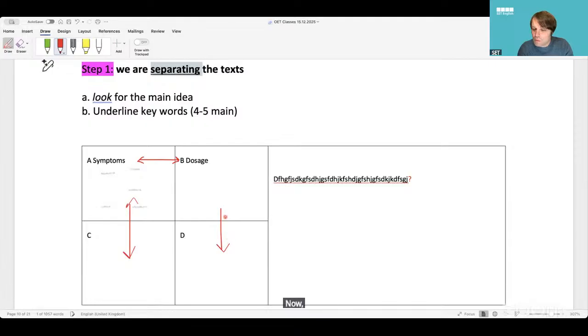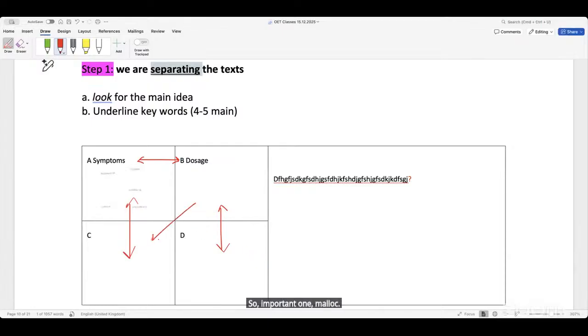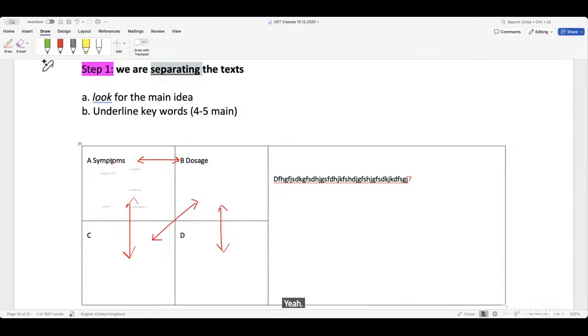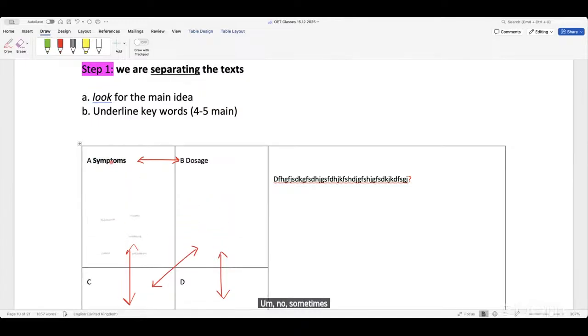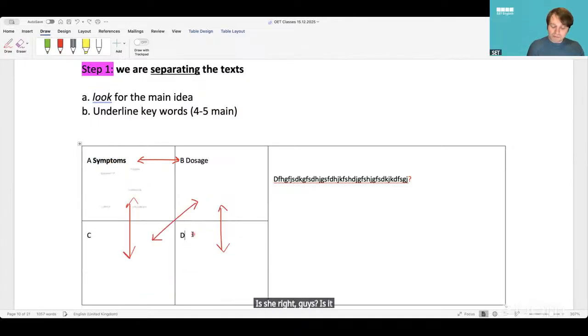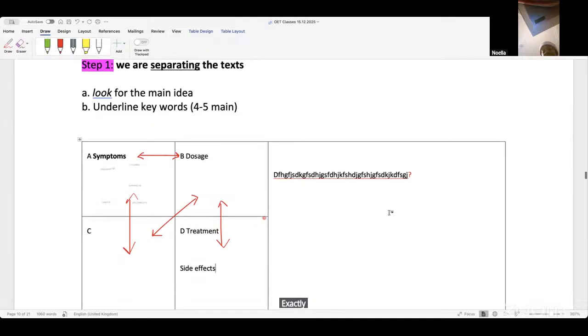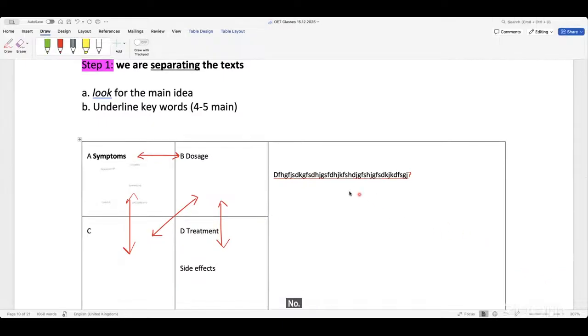Now, Fumi, could I ask a question to you? It's an important one, Malak. Will the text have just one main idea? Sometimes two ideas. Is she right, guys? Is it possible to have 2 main ideas, like treatment, side effects, like that? Exactly. Is this a problem? No, it is not. You can get 2 main ideas.